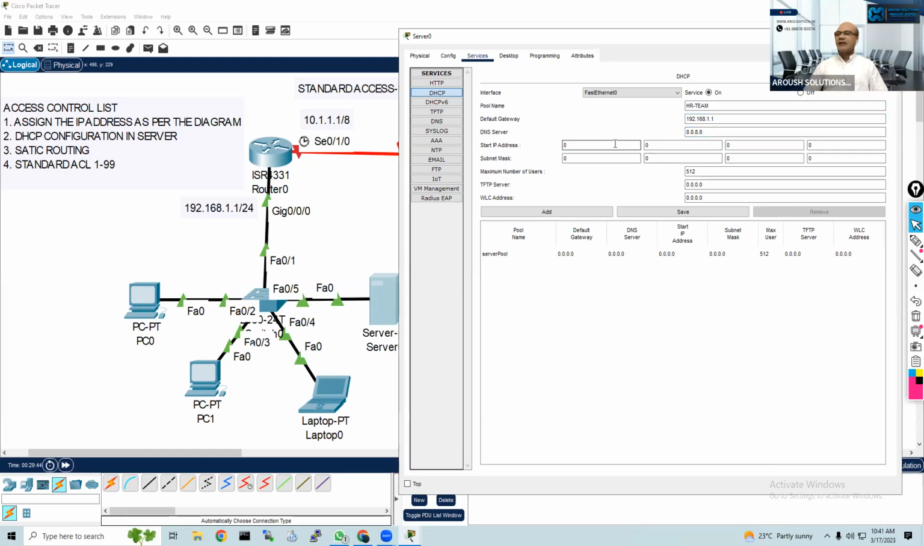Okay, what is the starting IP address? 192.168.1.1. We start from 1.1. Okay, we'll start from 1.2, right? We should start from 1.2 because 1.1 is the gateway in this one, no? Yeah.